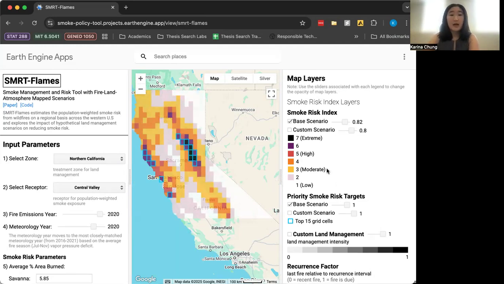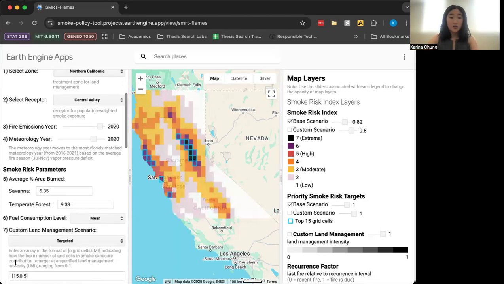So here we can see our base scenario for both the smoke risk index as specified in our paper and the priority smoke risk targets, which are just the top 15 grid cells identified by our risk index. Now we can visualize the custom scenario according to this targeted land management scenario we entered earlier by checking custom scenario on both of these. This shows that the custom scenario does have different priority smoke risk targets. So it shows that our land management did have an effect.